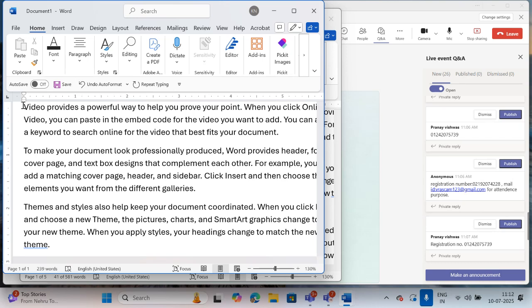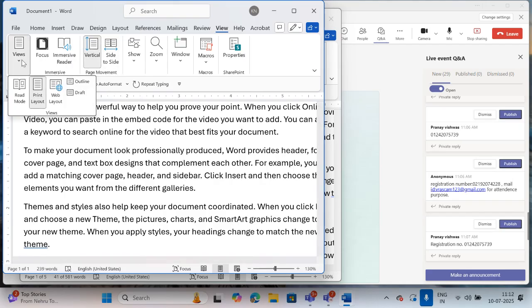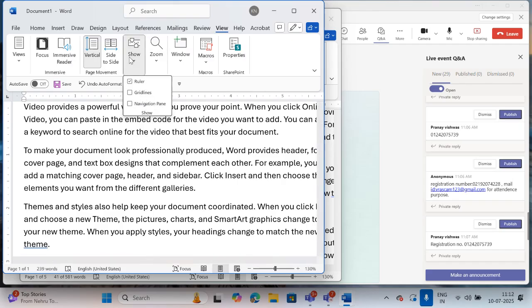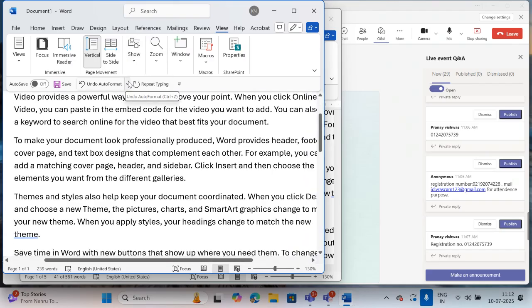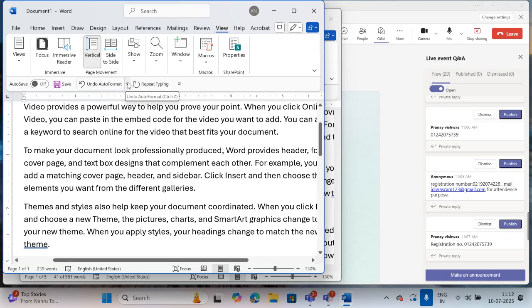So try to understand the margin. The scale shows us the margin area in the dark gray color. From here you can open the scale. If you don't want the ruler, then just untick it, and the ruler will not appear. If you want to show the ruler, then the ruler will appear.